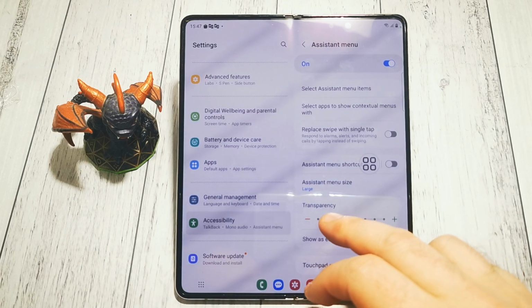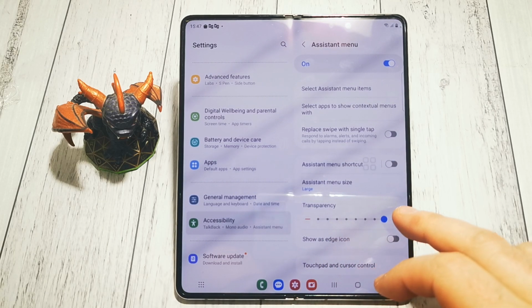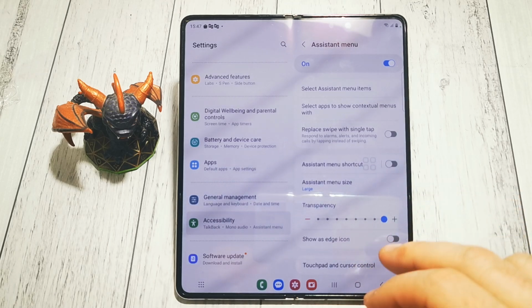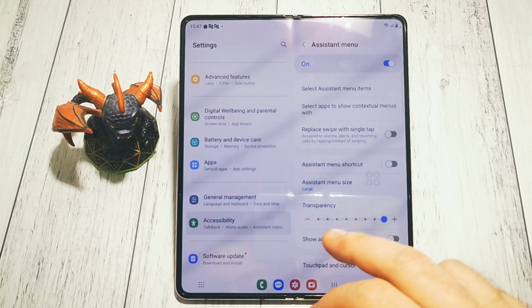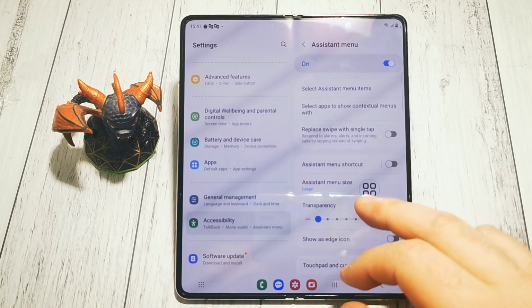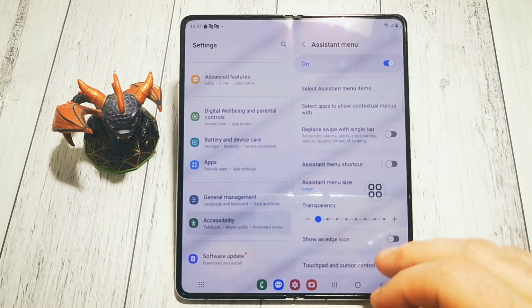Let's make it more transparent. As you can see, it's barely visible, or we can just make it a solid button.